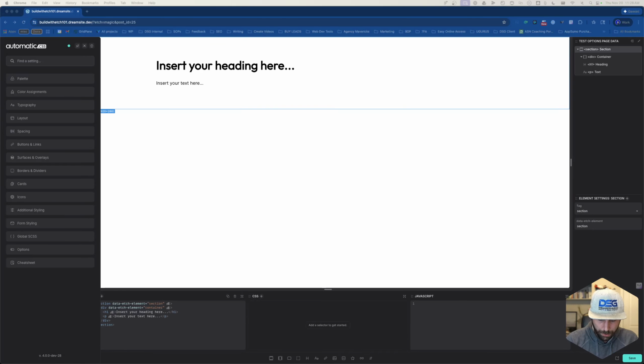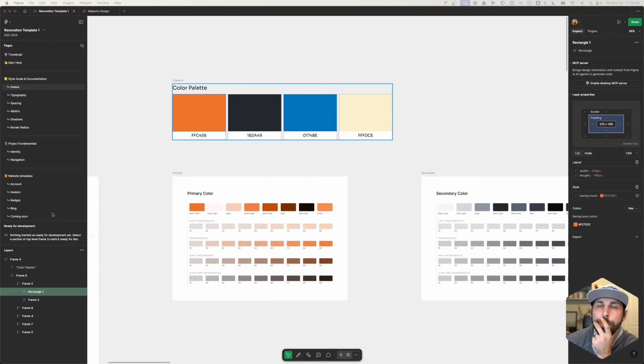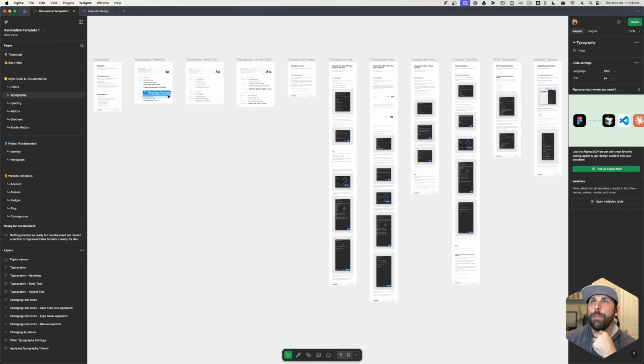But let's hop back over to the Figma file and check out what we have going on here. So for typography, we uploaded those fonts.